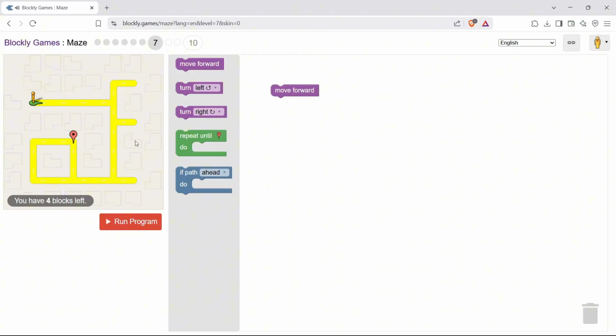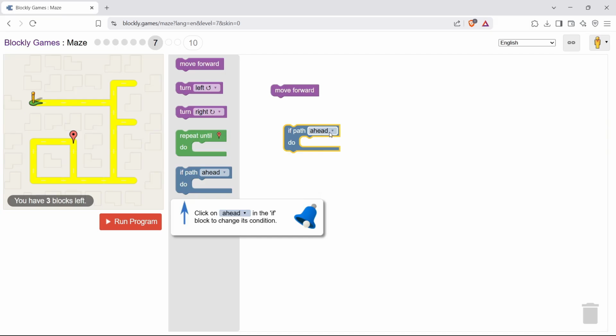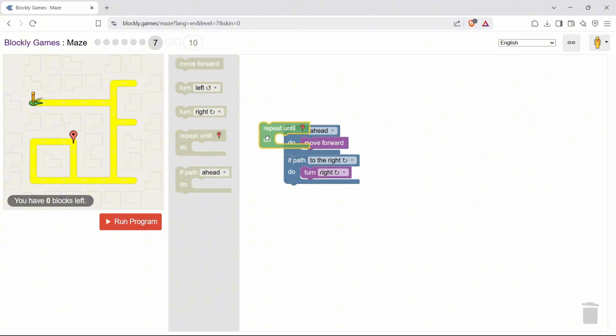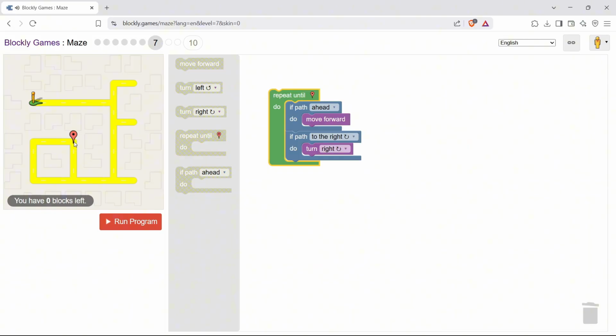Nice. Activity 7 looks interesting, but it's actually very similar to the last activity. The only difference is that now we'll keep turning to the right. Also notice that the default question on the block has changed. This time, it checks if there's a path ahead. If there is, we move forward. But what if there's no path ahead? We can use another if block to ask, is there a path to the right? If yes, then turn right. Wrap everything in a repeat block and run it. Keep asking those questions until we reach the destination.